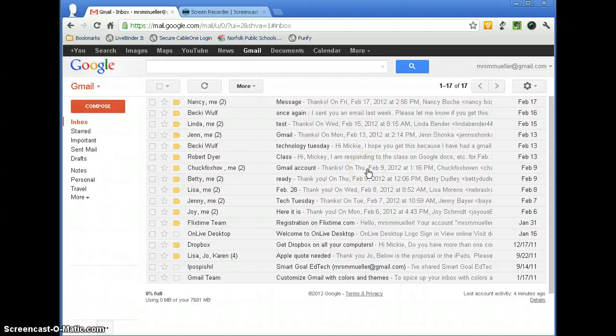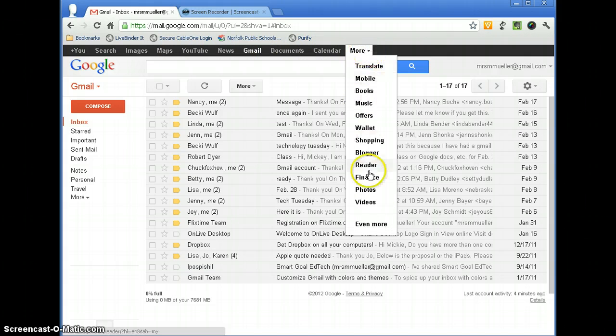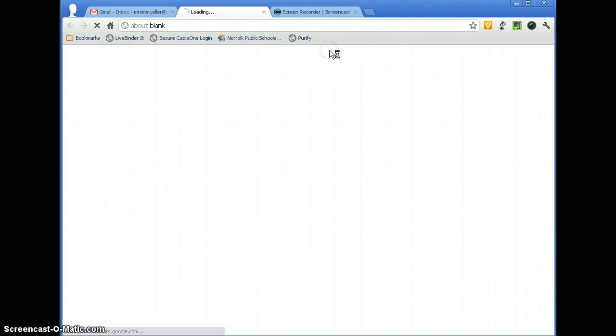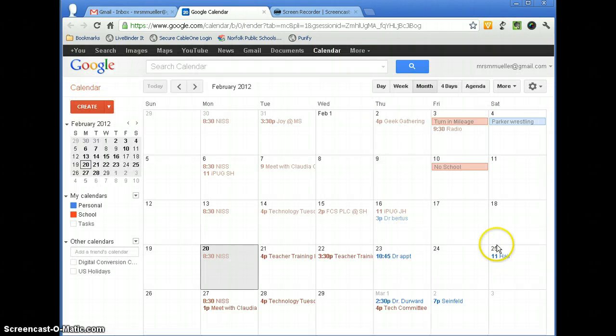In this tutorial, we're going to take a look at Google Calendar. As you can see, I've already signed into my Google account. Across the top of my screen, I have various different places that I can go, and I'm going to go to the calendar. If you don't see calendar up here, you can click on the More button and you should see it here in this list. I'm going to go ahead and click on calendar, and that's going to bring up my calendar.